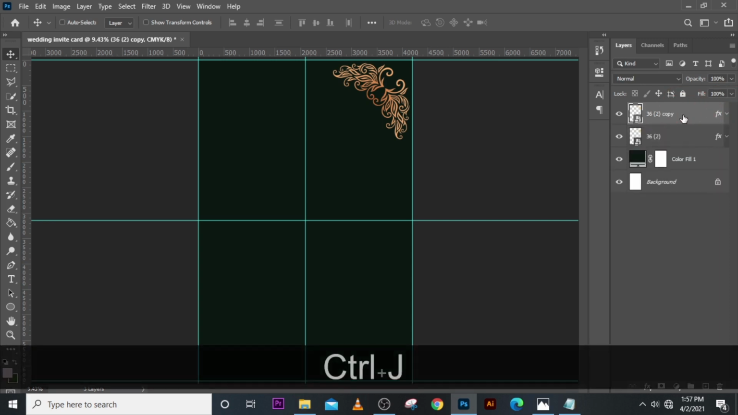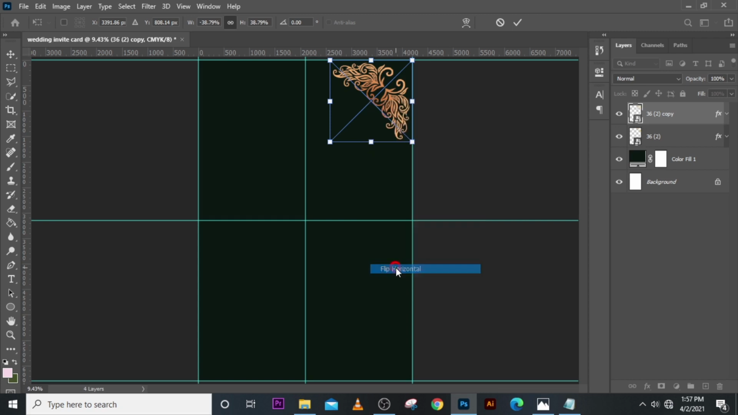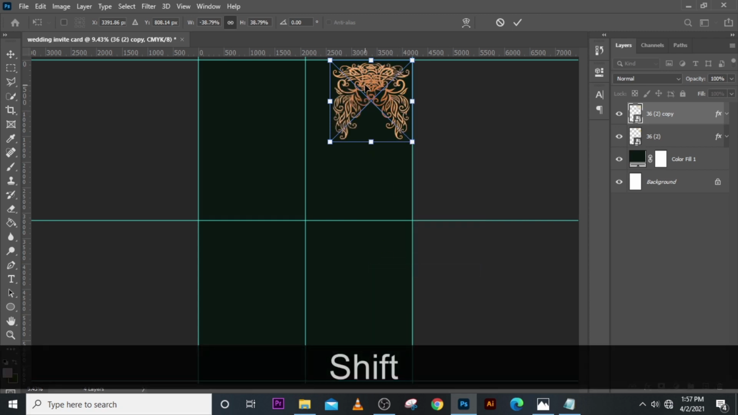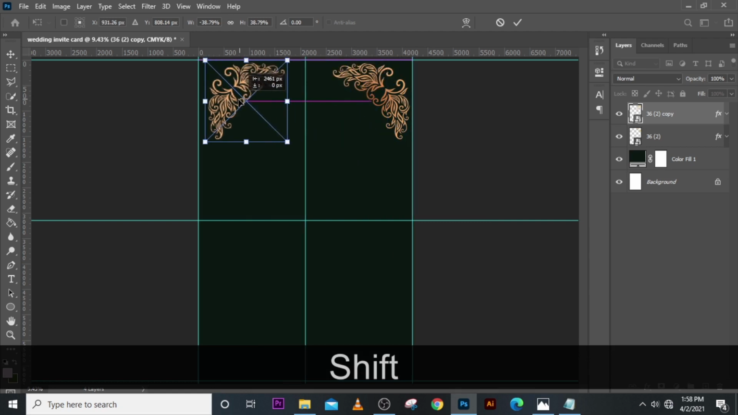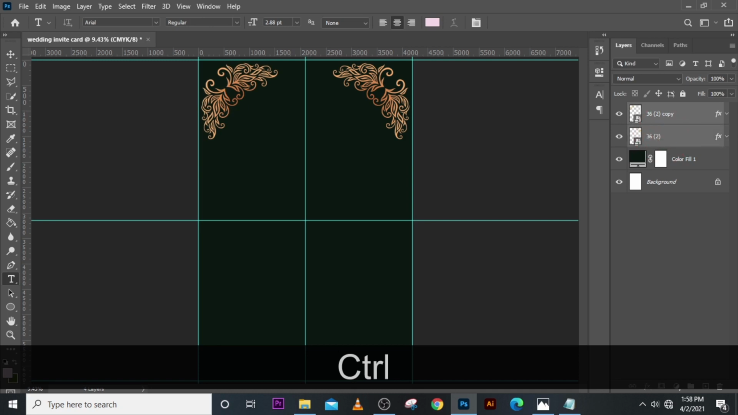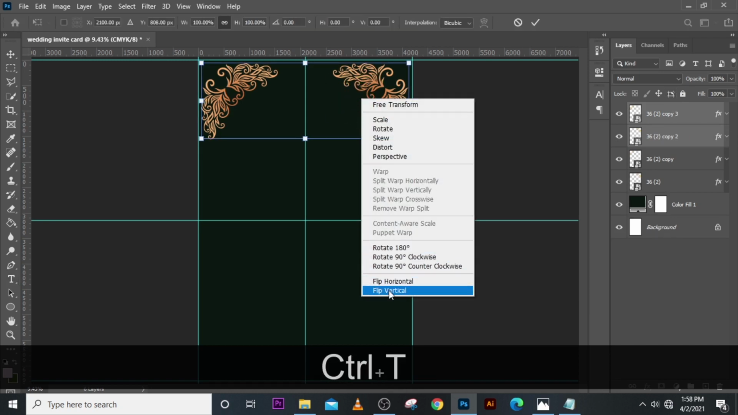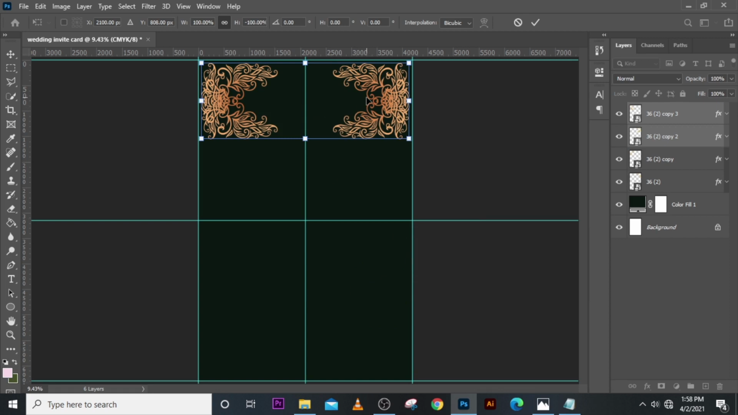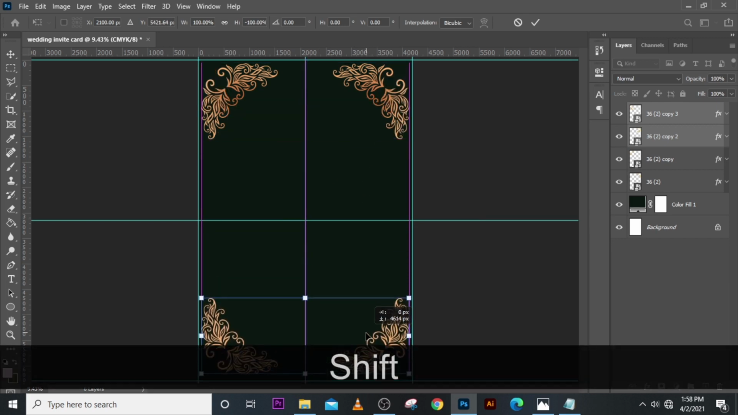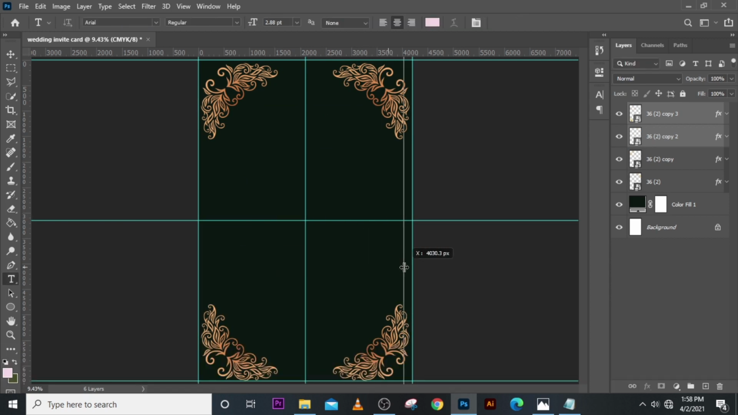Alright, now we can duplicate it. Control T. Then let's flip it horizontal. Okay, this looks good. And then Control J to duplicate the two that we've selected. Control T to transform it, and then flip it vertical. Hold Shift and then drag it down. Let's see how it looks.